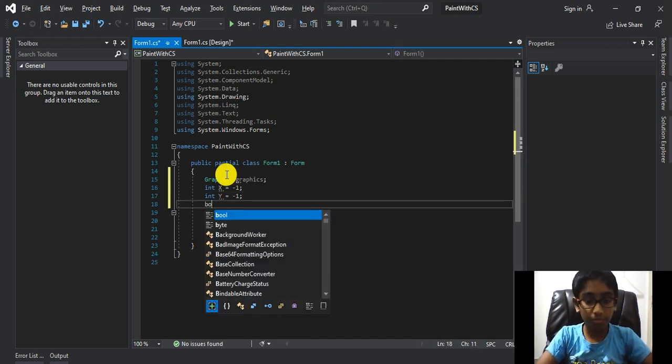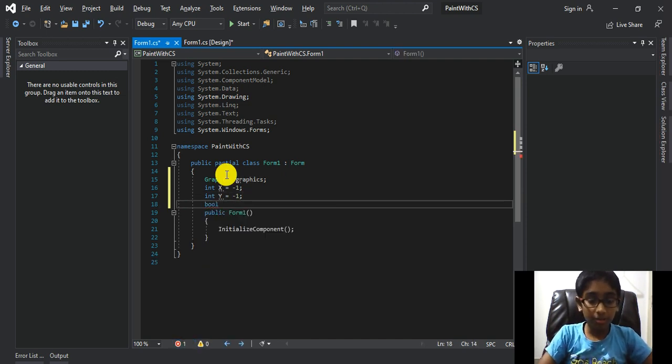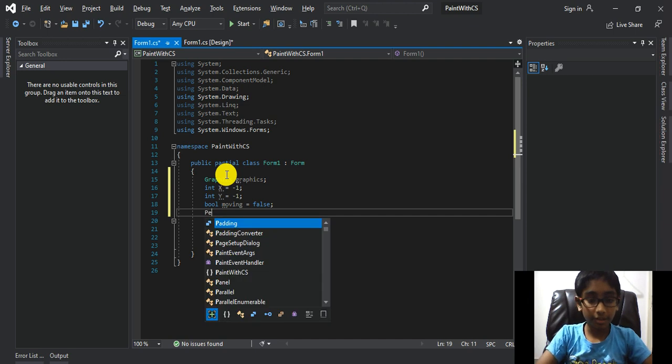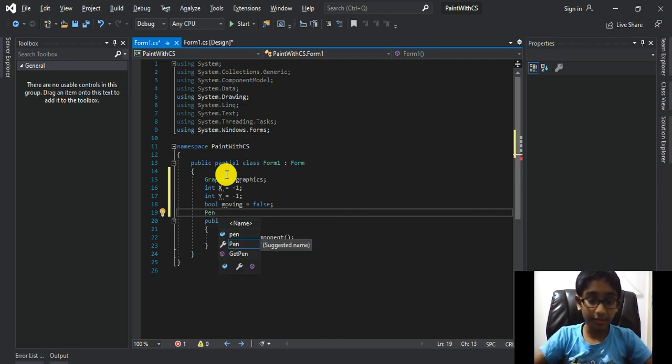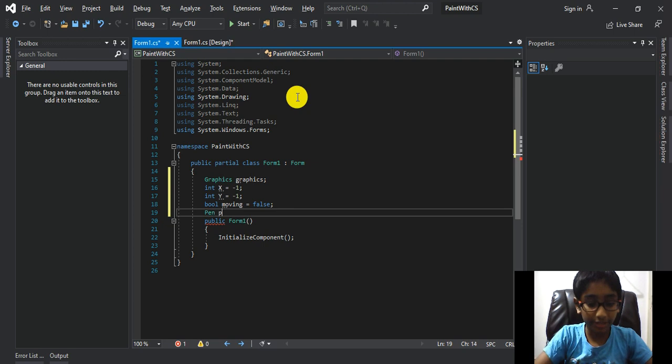Now we're gonna have a boolean variable. So this will be for understanding if the mouse is moving. So we'll say moving and set this to false. Okay. Then our last variable over here, it's of type pen, and for drawing onto the panel, we'll need a pen, right? That's why we're creating this pen, semicolon.